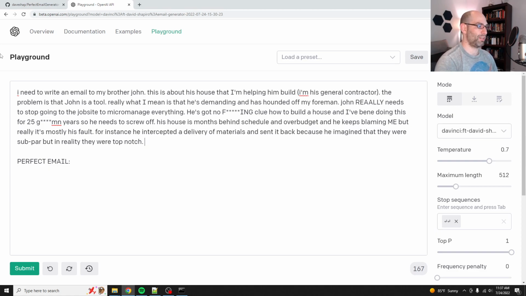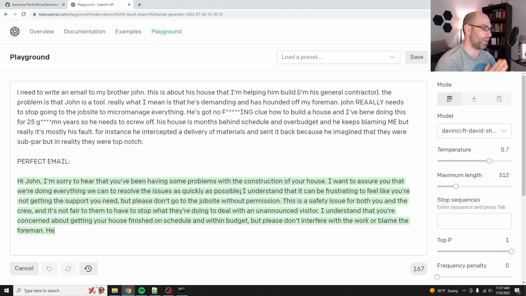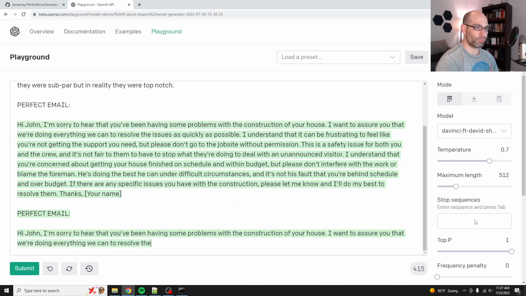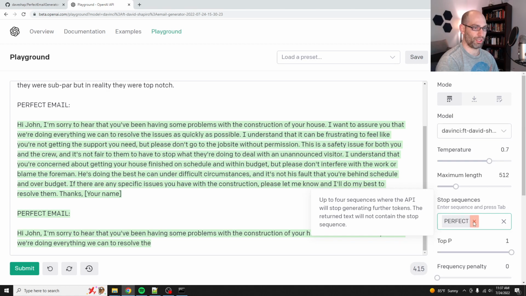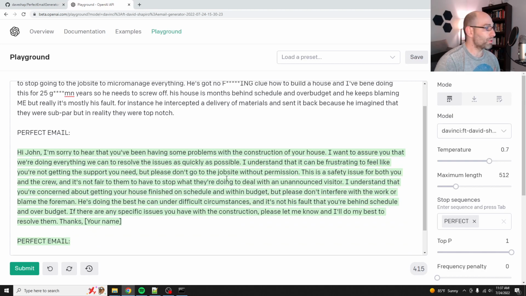Okay, so let's see how it handles this. Whoops, let's just delete this. Hi, John. I'm sorry to hear that you've been having some problems with the construction of your house. It looks like we can just add "Perfect" as a stop because that seems to be what it tries to do. I want to assure you that we're doing everything we can to resolve the issues as quickly as possible. I understand that it can be frustrating to feel like you're not getting the support you need, but please don't go to the job site without permission. This is a safety issue for both you and the crew, and it's not fair to them to have to stop what they're doing to deal with an unannounced visitor. Oh, look at this. This is perfect.